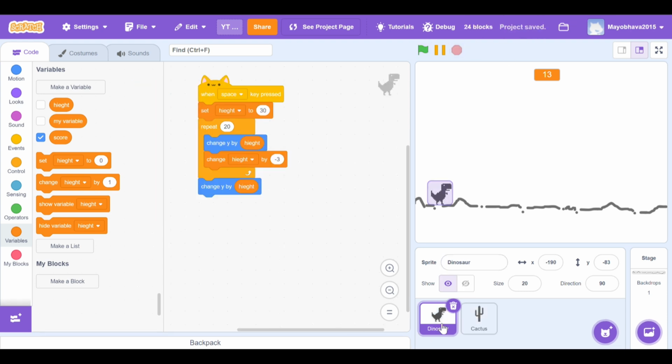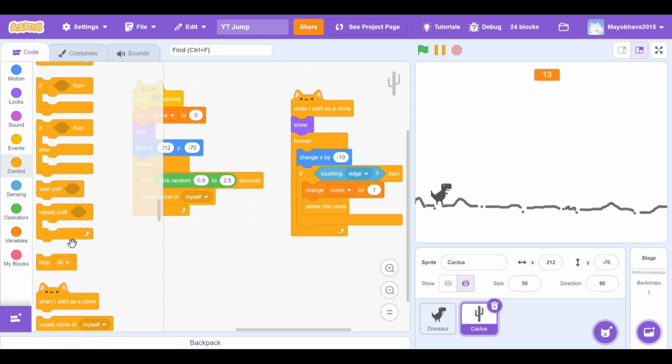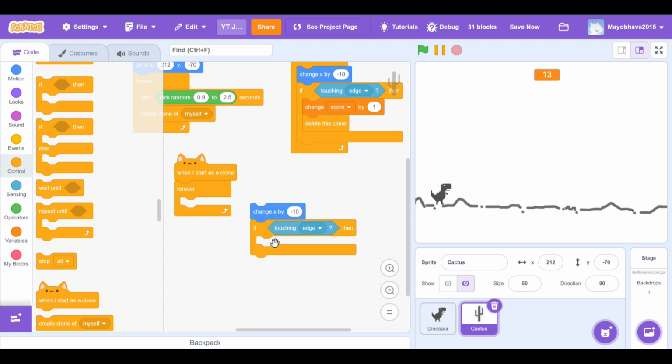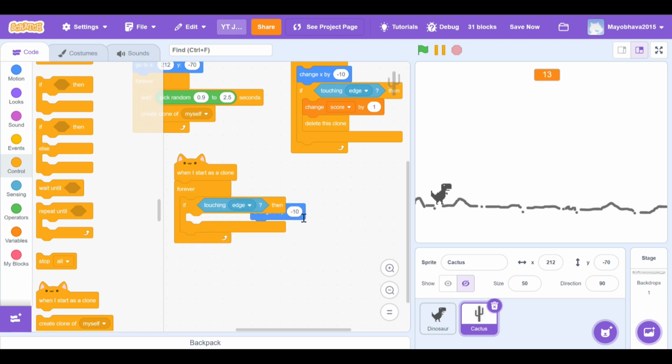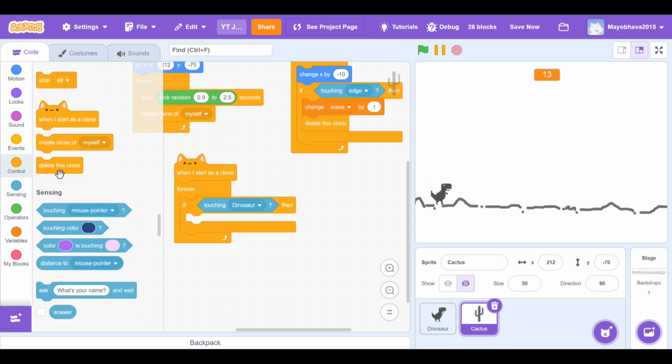It's sensing. So dinosaur. So you see cactus, right? If then touching the edge. So let's go to when I start as a clone. Let's take the same blocks, or maybe delete this and take the forever instead. So now you have this. Delete this and delete this. So now we only have forever if then touching. What if we do dinosaur? Now we have another thing. No, we don't need it actually.